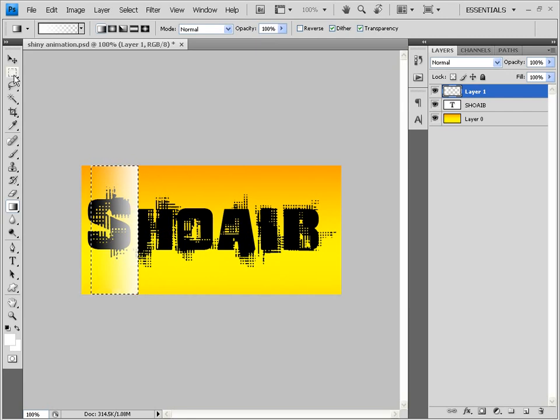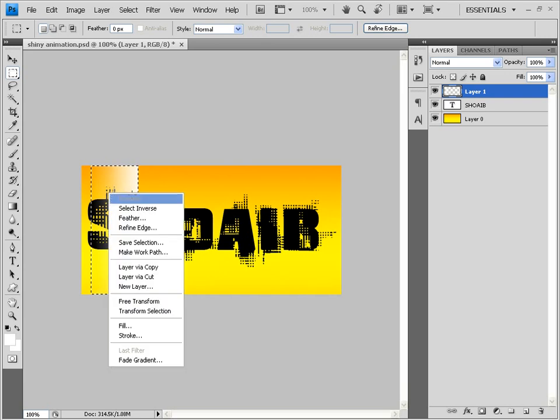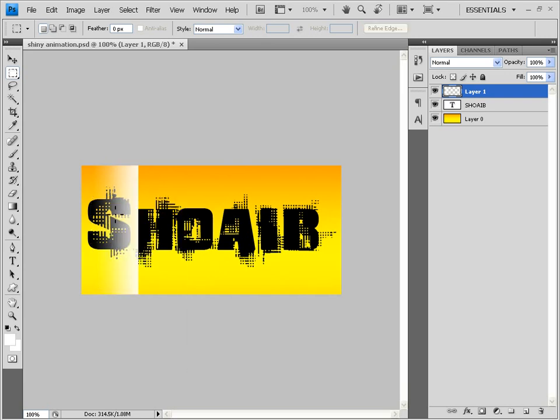Okay, then click this rectangular marquee tool over here, and right click in this region and select deselect. We did this to get rid of that selection. Okay, so you see this white layer which I made now, it's falling on the background. We don't want this in the background, we just want this in our text.